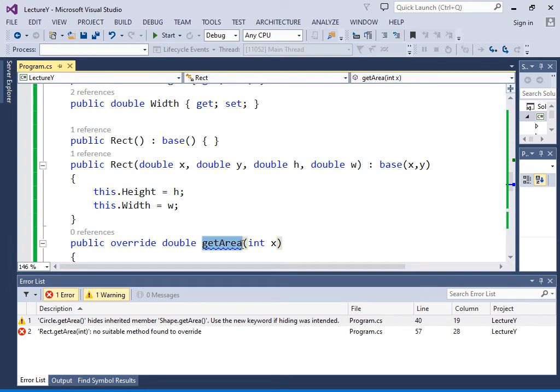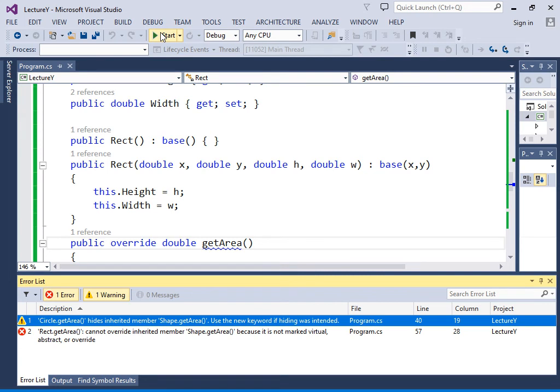And overriding is just when you provide multiple methods, you know. No, that's overloading. Overriding means that you're replacing a method with a method with the identical signature, the identical parameter list from the base class. Hides inherited member Shape.GetArea. Use the new keyword if hiding was intended. Well, it wasn't. All right, so that's not working at all.